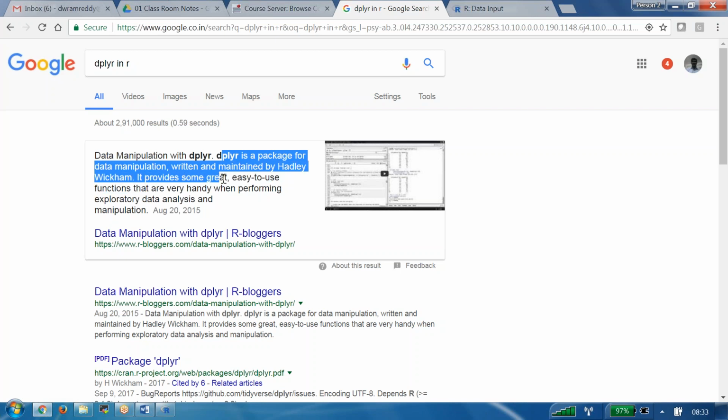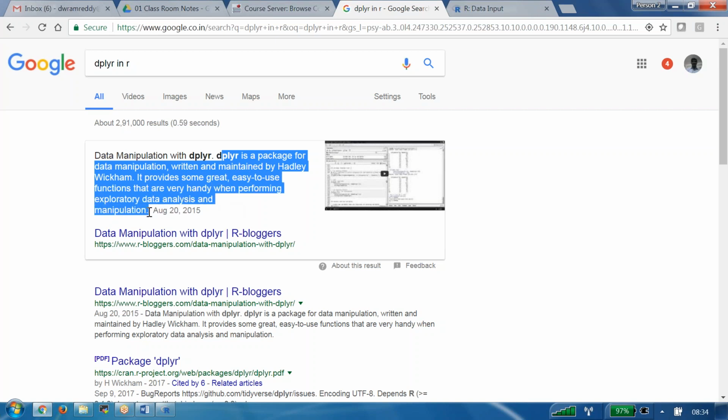It provides some great easy to use functions that are very handy when performing exploratory data analysis and manipulations. So that is the one package. Internally inside the package we have so many functions. So many functions. There will be packages for each kind of work, to manipulate, model, or separate packages in it, right. Now for each kind of work we have one package.